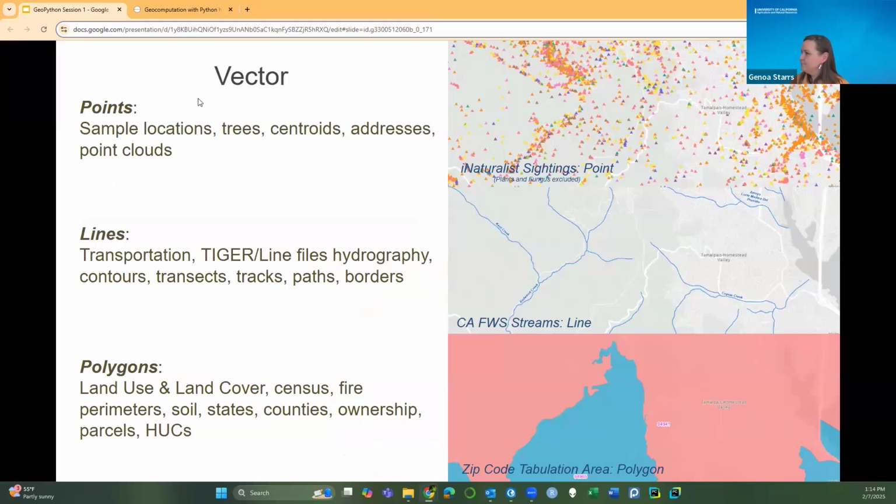Some examples here, points. So sampling locations, trees, centroids, addresses. And the example I've provided here is actually points for iNaturalist sightings that people have provided. Lines are things like waterways or infrastructure, hydrography, contours, all sorts of things. And then polygons. So this is going to be things like a zip code or a county. There are infinite possibilities. I'm sure you can think of so many different types of polygon data. And that's one of the most familiar, I think, and one of the ones we see the most.